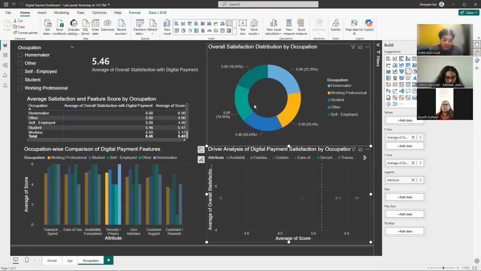So after this dashboard, I would like to say what the main objective is before doing any model. The main objective of the research is to understand consumer satisfaction, usage patterns, and challenges associated with digital payment apps, and to identify the key factors that influence overall satisfaction.